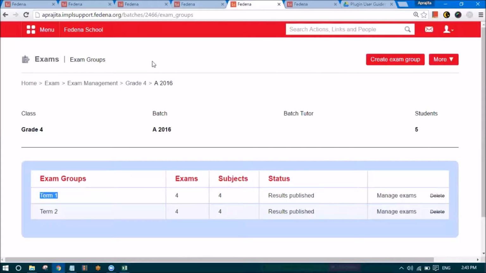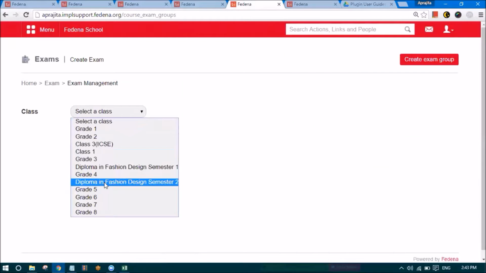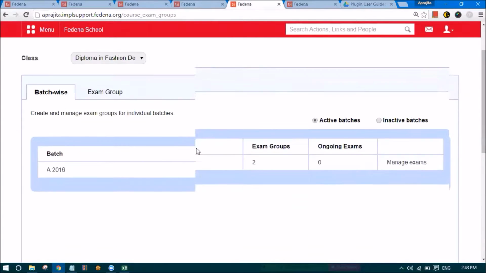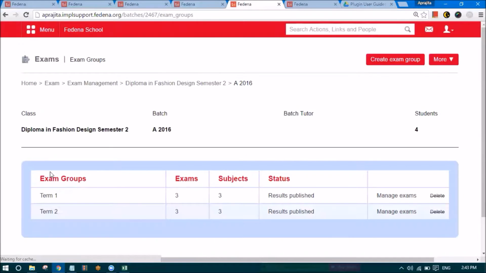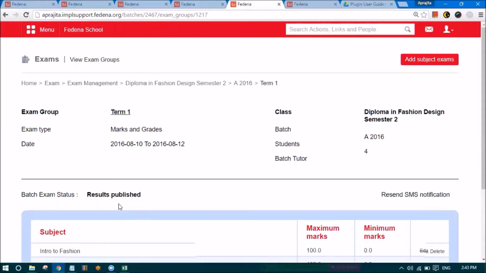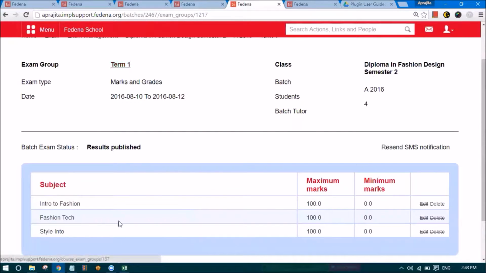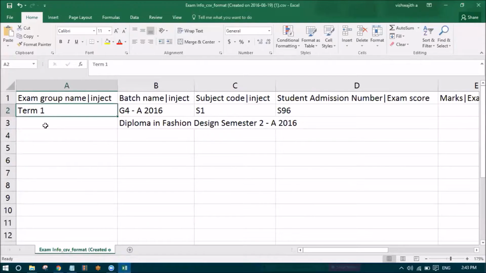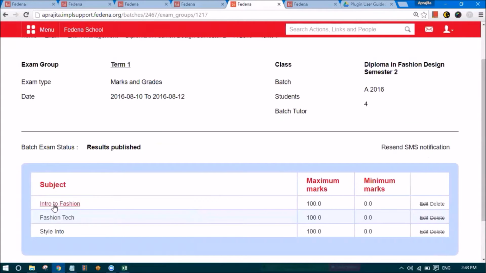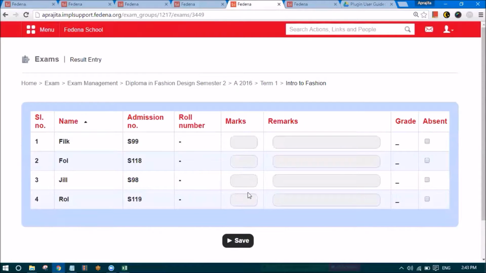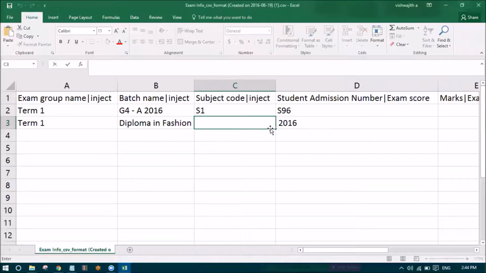So again, I will go to examination, exam management, select this batch, and I can see that it has 2 exam groups. It has again term 1 and term 2. I will click on manage exams, and here I can see that term 1 is the exam group name. So I can write here term 1, and the subject for which I want to enter marks is intro to fashion. It doesn't have any marks. Let's say this is the student. So you can enter like this for all the students. I'm just taking an example of one student in each batch.